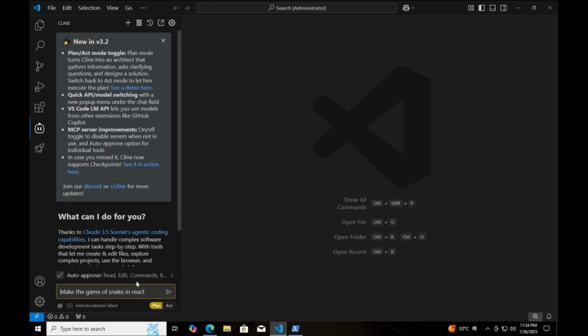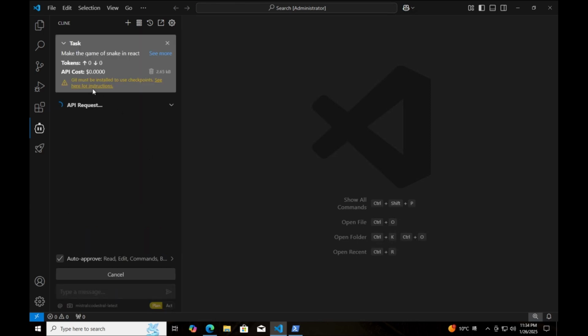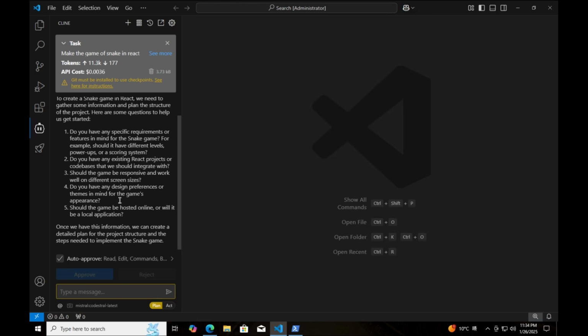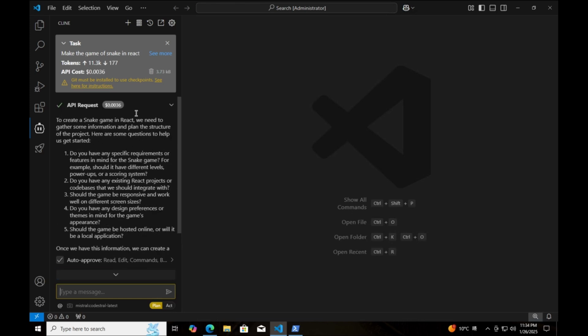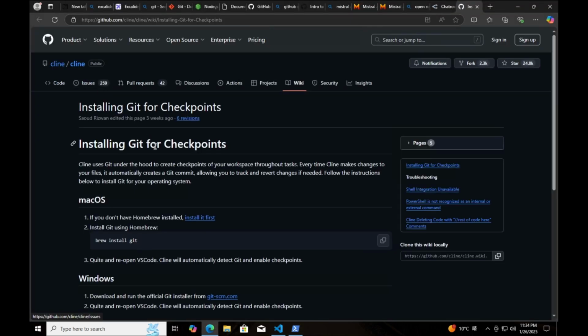All right, make the game of Snake in React, and then we are going to let it plan, and let's see. And you can see that it's already doing all this. So this is from the free API that we're using. So we're not paying for this, but we also need to understand that Mistral might not be the best model out there. So you might want to use something like Sonnet, and then telling us that Git must be installed. So let's see the instructions that we need to actually follow.